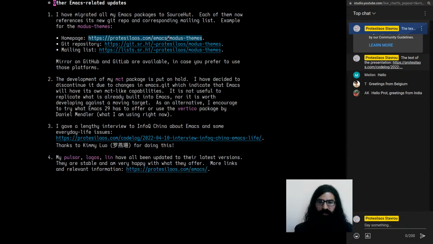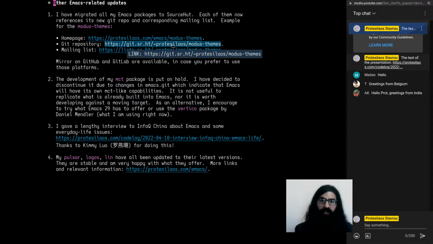And of course the sources are, for example, like this one. So the Git repository will have a link like this. This is for the Modus themes. But of course, if you replace the Modus themes with Fontaine or Cursory or Pulsar or whatever, you will go to the respective Git repository, and there are mailing lists as well. And those mailing lists are where you will send an email about a bug, about some feedback that you have, or to start a general discussion, or even to send patches.